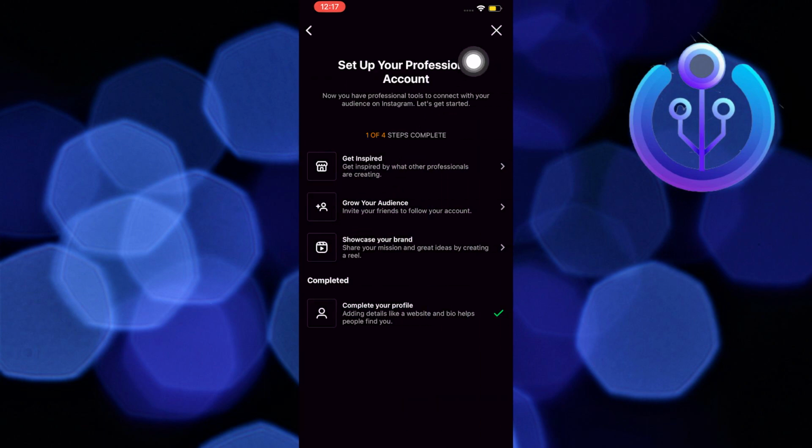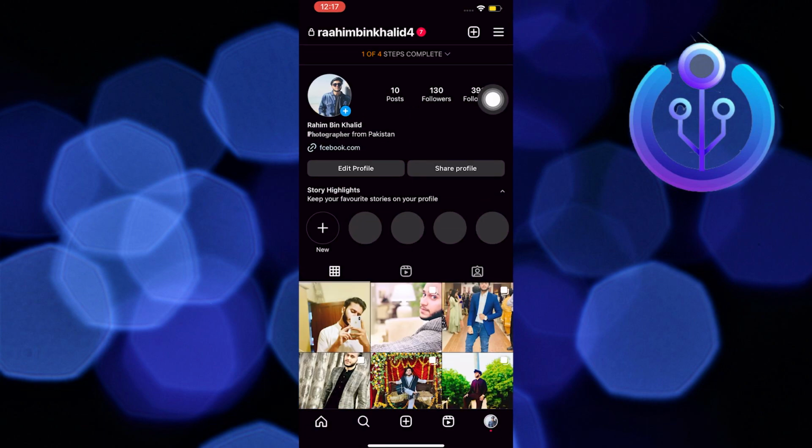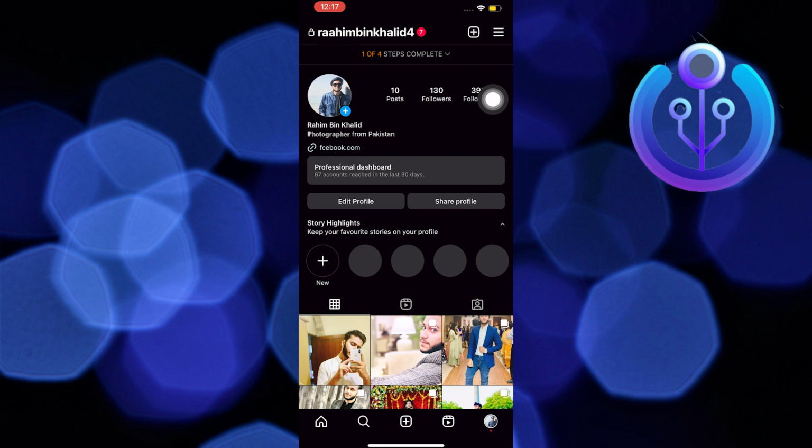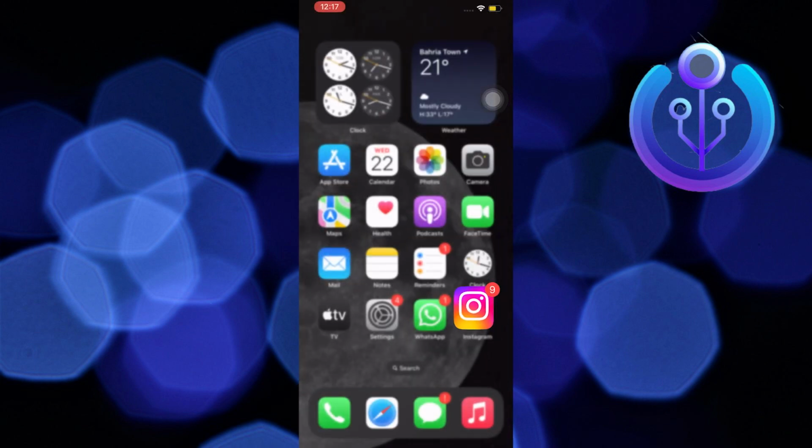And then in here, you will need to set up your professional account. Once done, you can now close it. Instagram Notes should now work on your Instagram application.